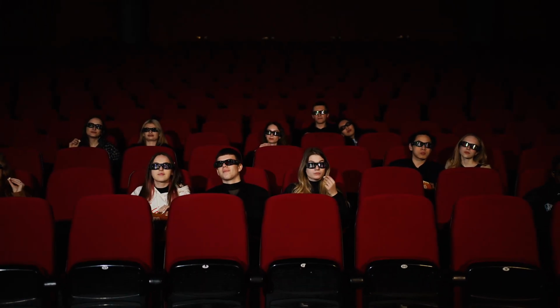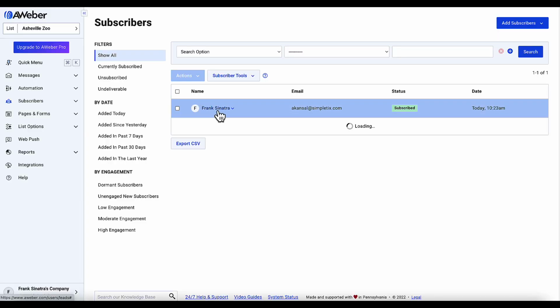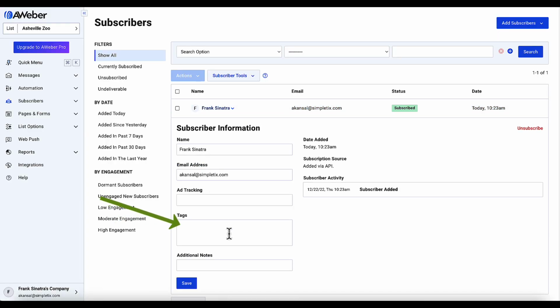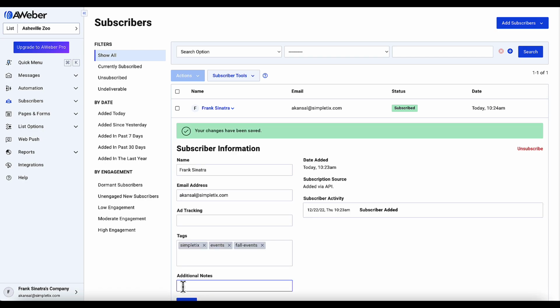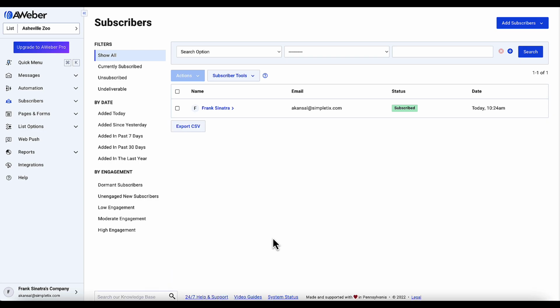I'll go over to Frank Sinatra here, and I'll put in some tags here like SimpleTix. I'll do events. I'll say fall events. There we go. There's a couple tags I've now created, and I'll click save. This is the only way to create tags with AWeber, is doing it on one profile like that.